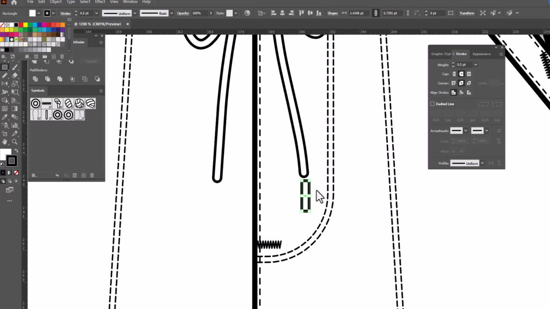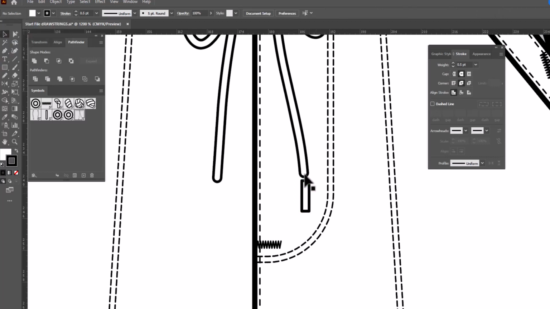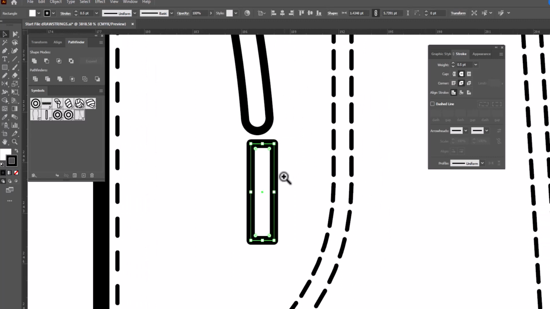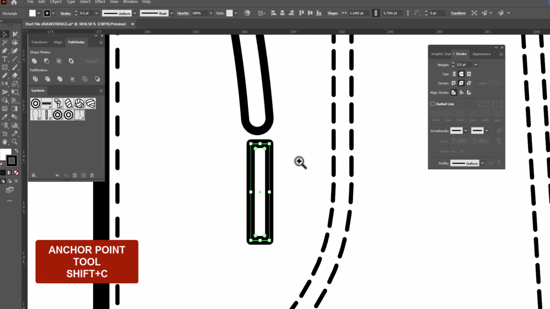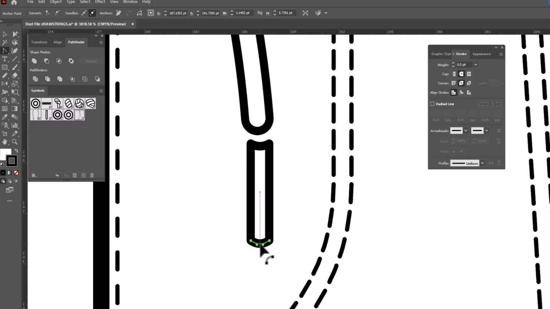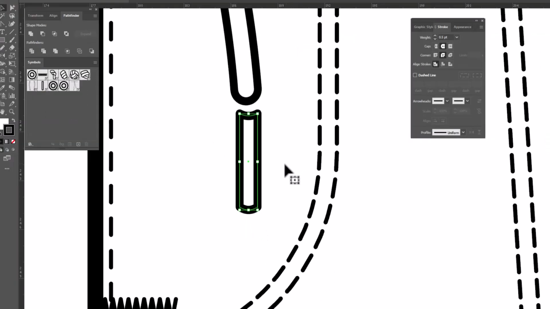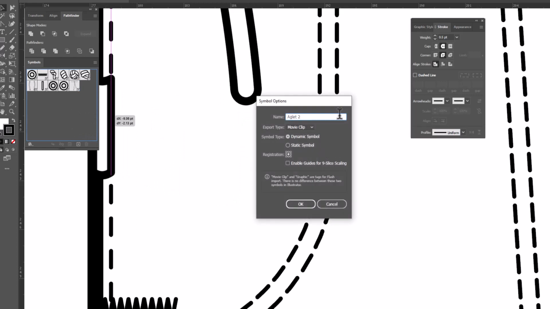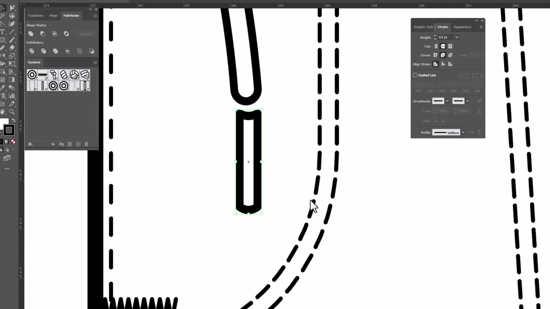We want the aglet to be a little bit narrower than our drawstring. So let's zoom in here a little bit closer so I can really control this. I'm going to select it and make it just a little bit narrower. And then I'm going to grab my anchor point tool. Again, Shift C is the shortcut. I'm going to curve the top down just a tiny little bit. And I'm going to do the same on the bottom. And there's our aglet. And once again, I'll grab that aglet, drag it into the symbols, give it a name, and now you've got another symbol to add to your library.